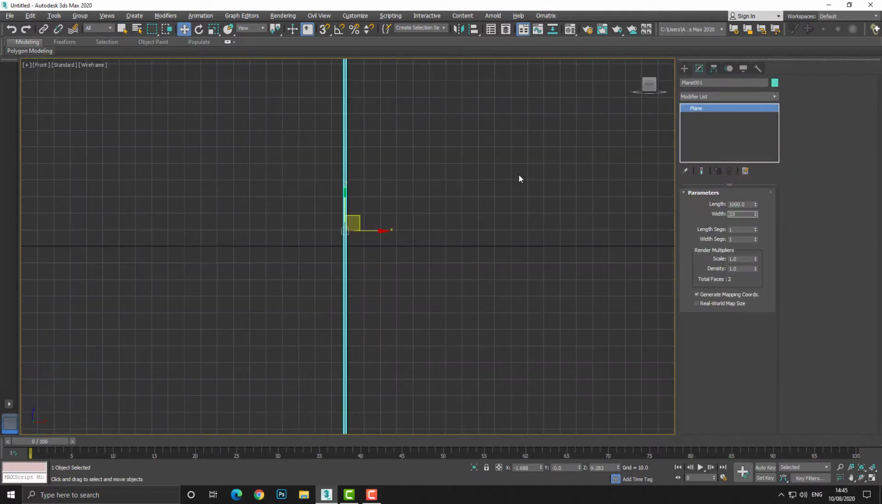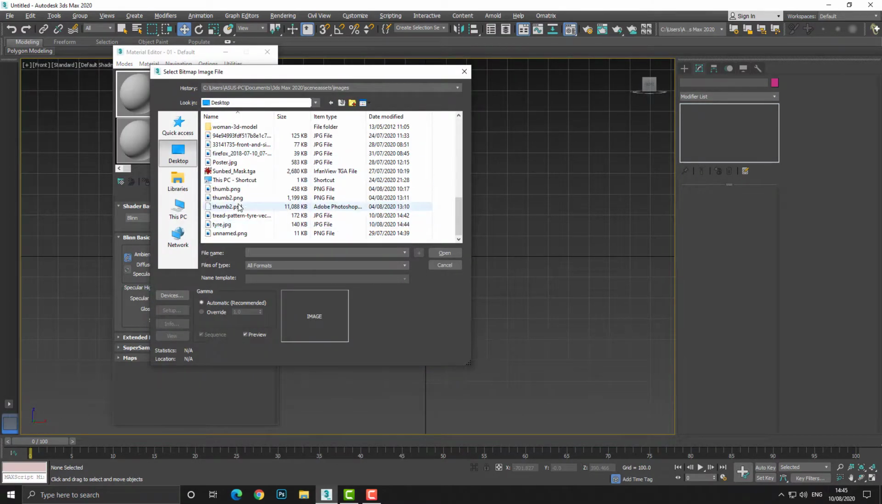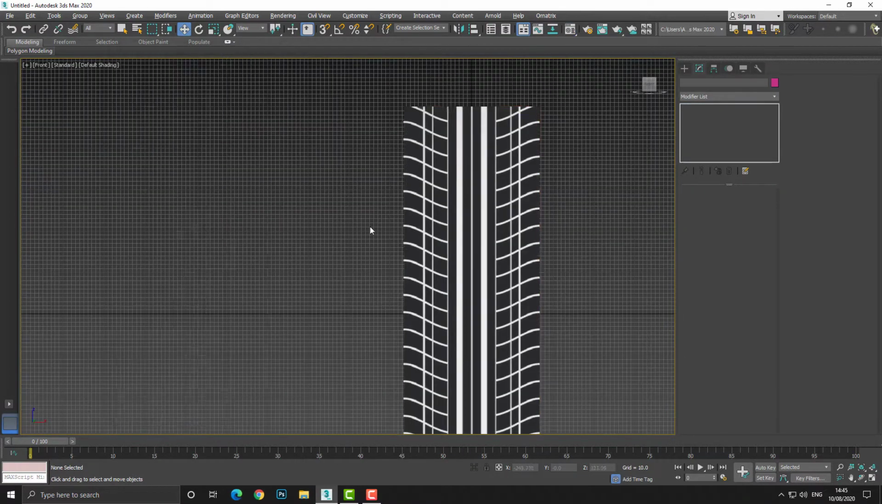Today we're going to be creating a tire. So first of all, let's get started by creating the plane. Once we have created the plane, we can assign the actual reference images which we're going to be using in order to create the design of this tire.